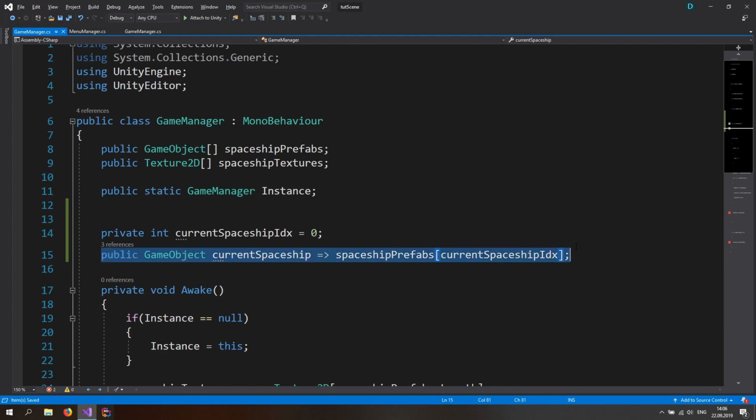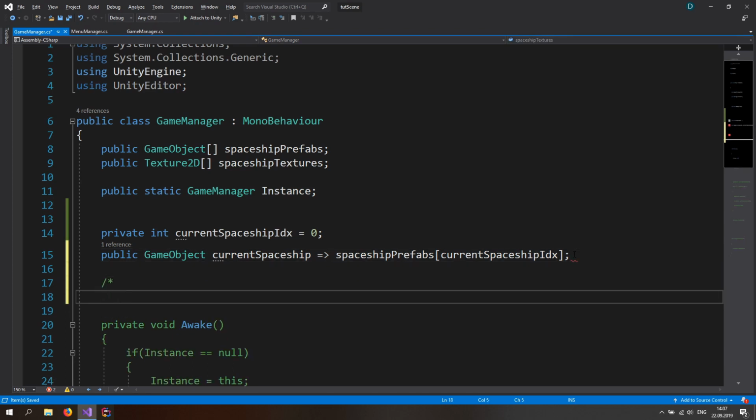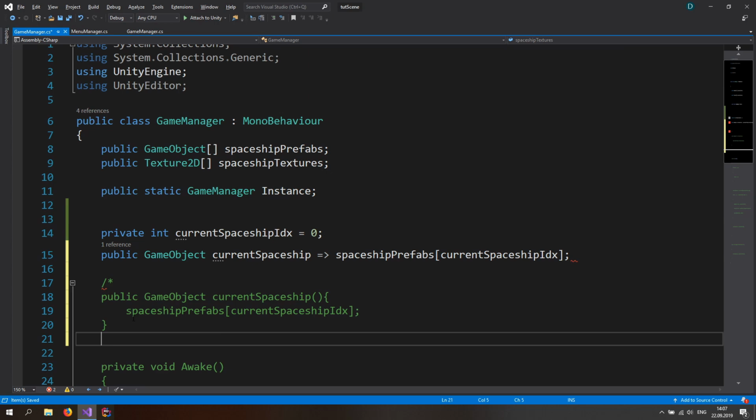If you're not familiar with this, it's basically just the same as doing a function. Let's make a public game object function and call this the current spaceship, and it will just return the spaceship prefabs, basically just return this thing right here. This is the exact same thing basically.